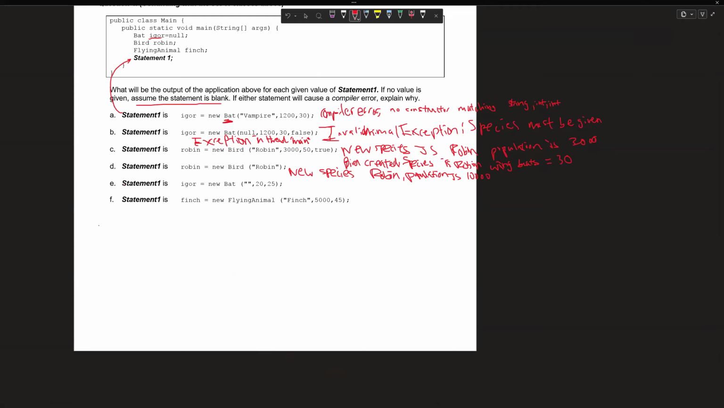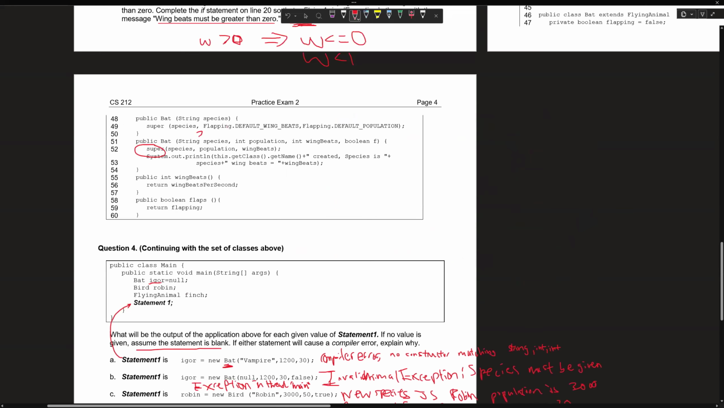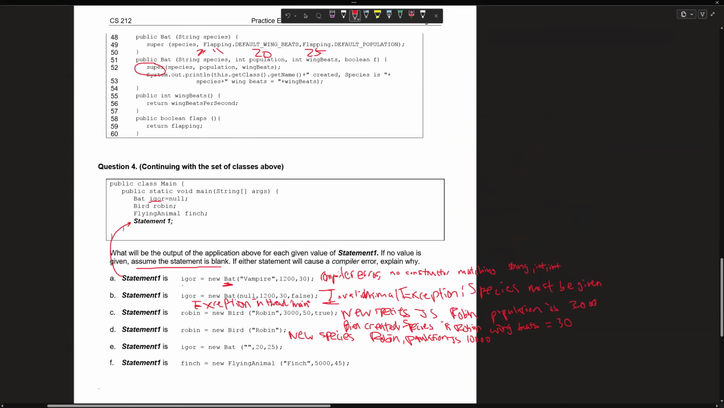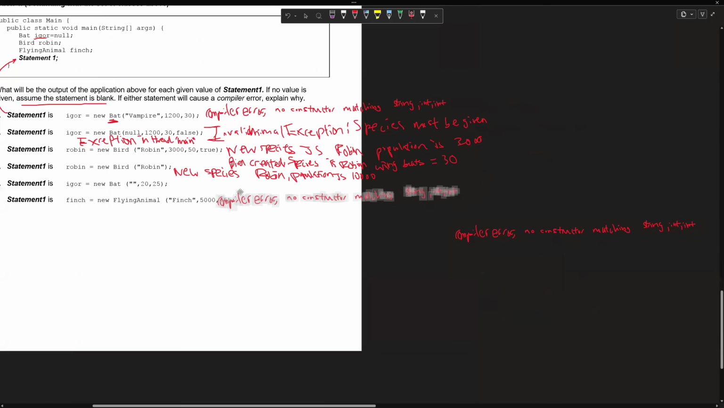So for number E, Igor equals new bat of empty string, 20 and 25. So bat, we got empty string, 20, 25. That is the same thing as this guy. So it's the same error. Let's copy that. There we go.